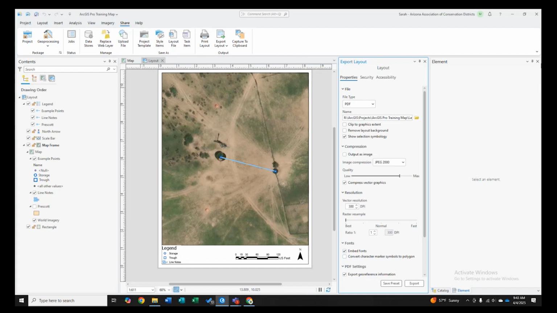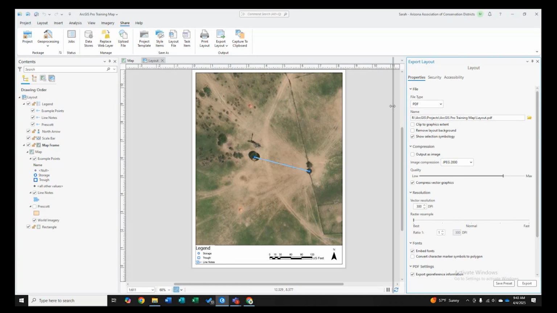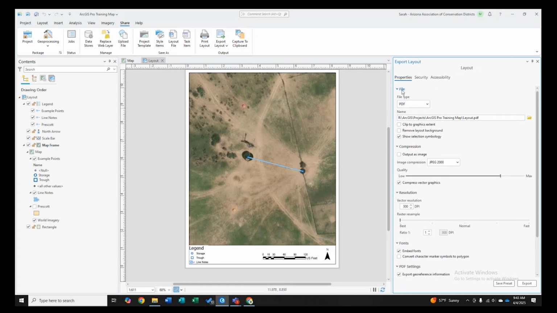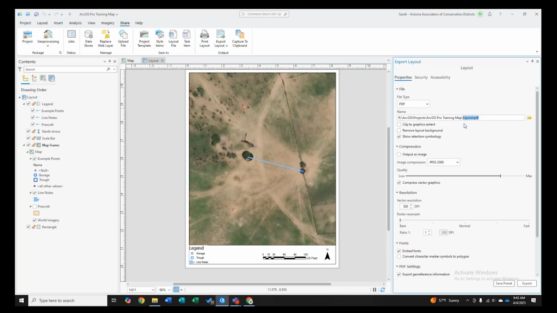And that'll pull up this layout export. Let me close this out so that you guys can hopefully see all the things in here. So with this export, you have some options. So we have the file type. We could do a PDF, we could do a JPEG. I do a PDF, especially for Venza. And then you can browse and make sure you're saving it where you want it to be saved and naming it what you want it to be named. This is perfect for this training, so I'm going to leave it there, but I'm going to put example map 1.